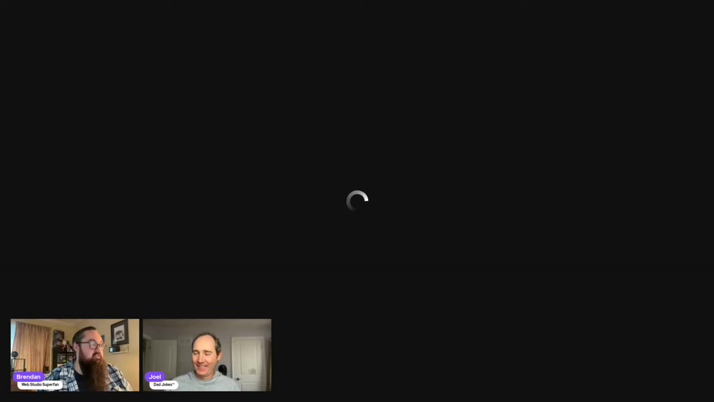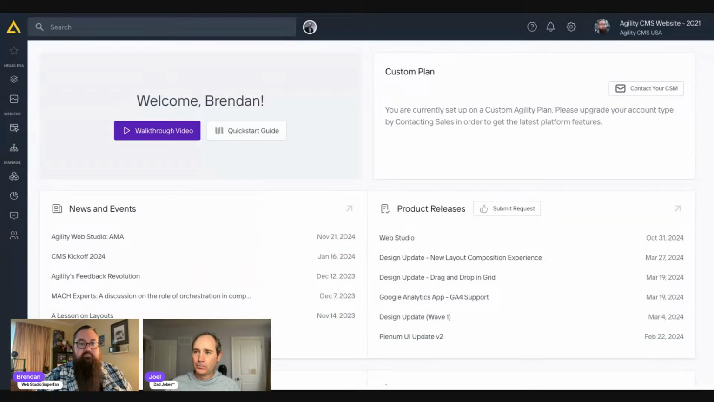Speaking of which, I will share my screen and we will do a Web Studio demo. And I'll just walk you through what Web Studio is and what we're excited about. So you should be able to see my screen now. This is basically the landing page that you see when you enter Agility for the first time.